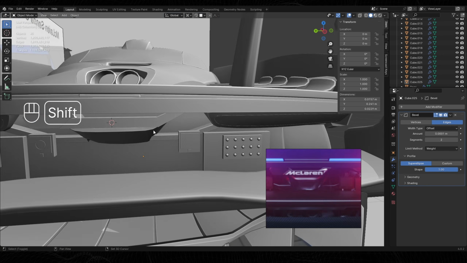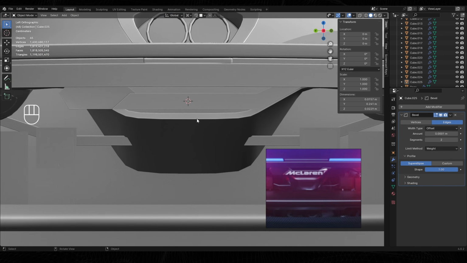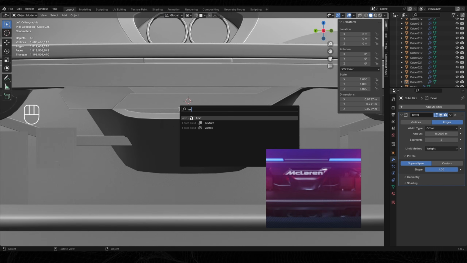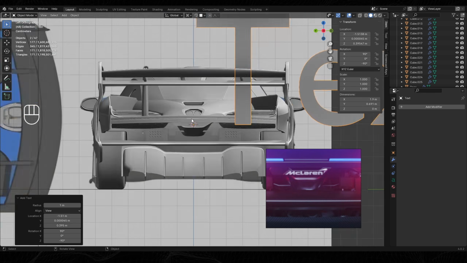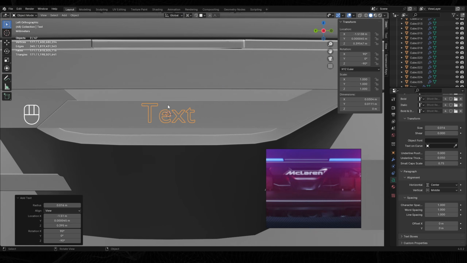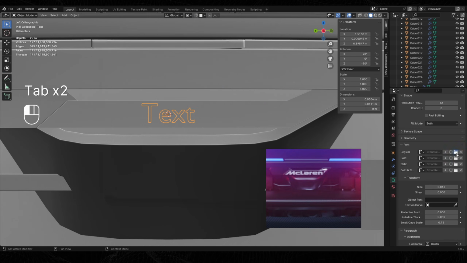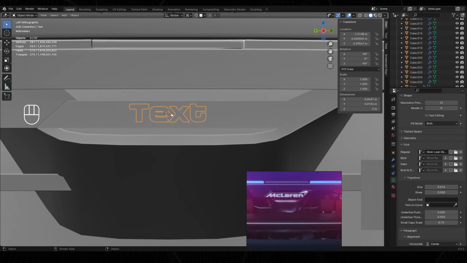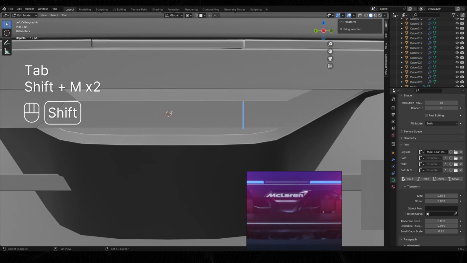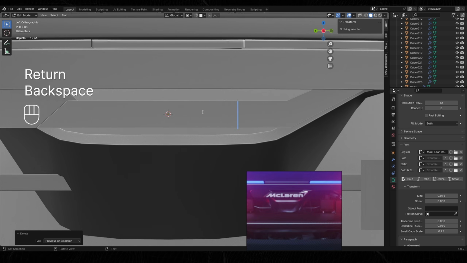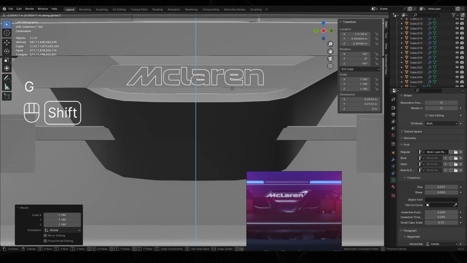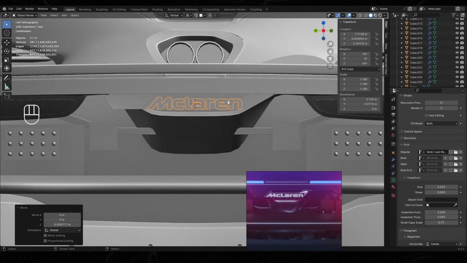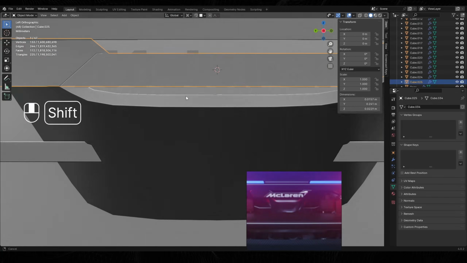Now that we have our stand, we can focus on the text. Obviously, I'm going to use Blender's text object for this, and I'm going to use a particular font that is very similar to the one used for the McLaren logo. You can find it on my Patreon or on my Discord channel. Just press Tab to edit the text and write McLaren. Then increase the text size to 0.023 and quickly adjust the stand's shape to fit the text.